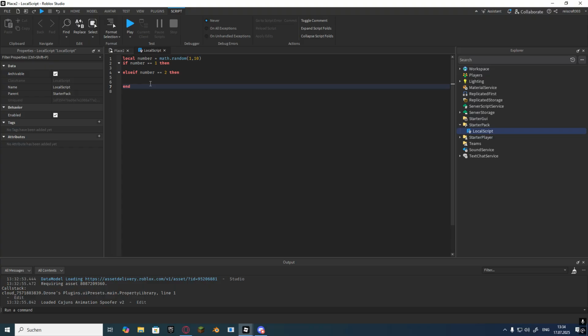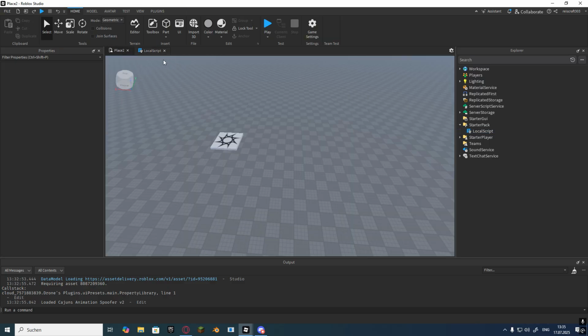Why? Basically, if you add something new, you will have to make a new else if statement, which is really not good. Because of this, I will be showing a simpler method.